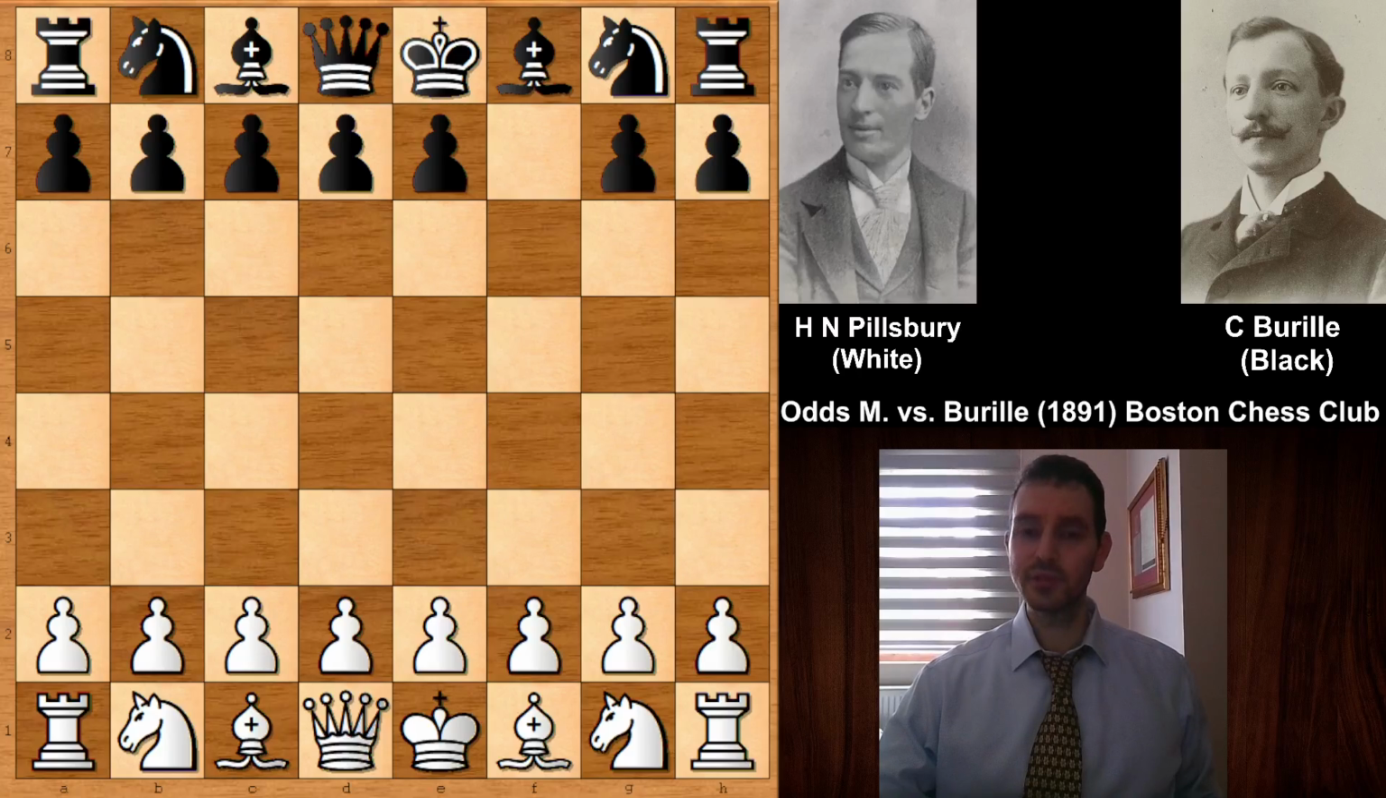And Harry Nelson Pillsbury, we know that he is absolutely a legend of chess in the 19th century. But at this time, Pillsbury was seriously an unknown chess player. The reason is because Pillsbury started playing chess at a very late age. So at this time, Pillsbury was actually only 19 years old in 1891.